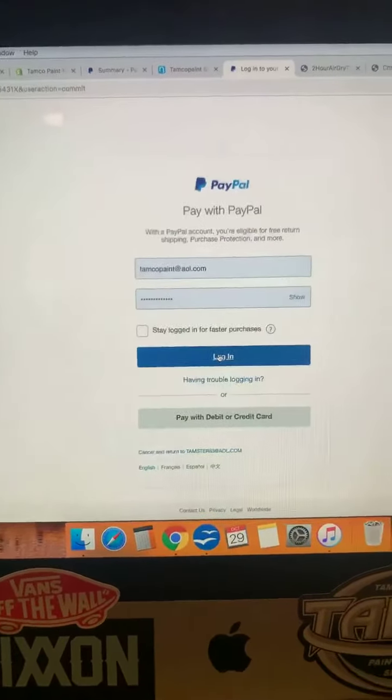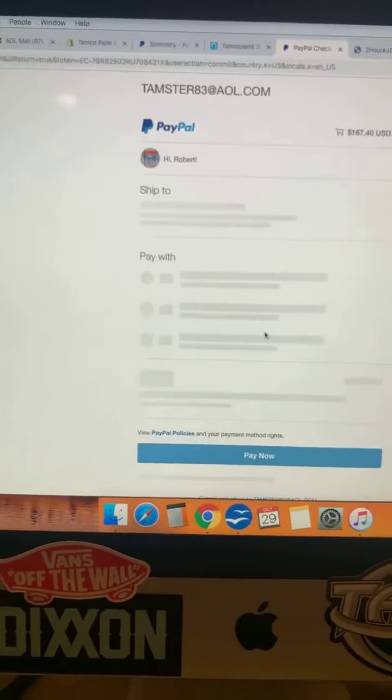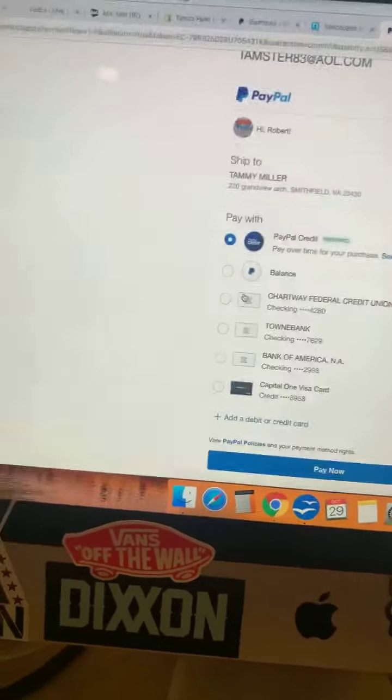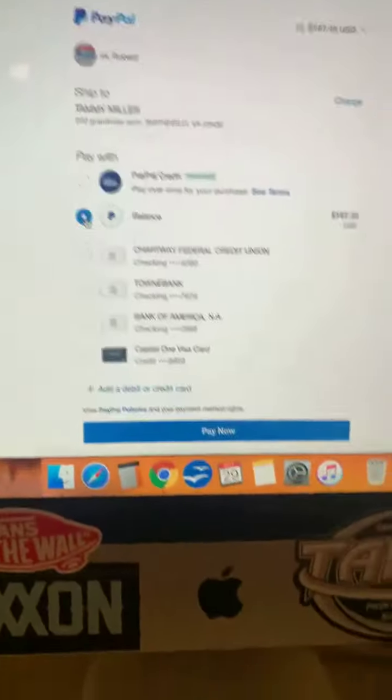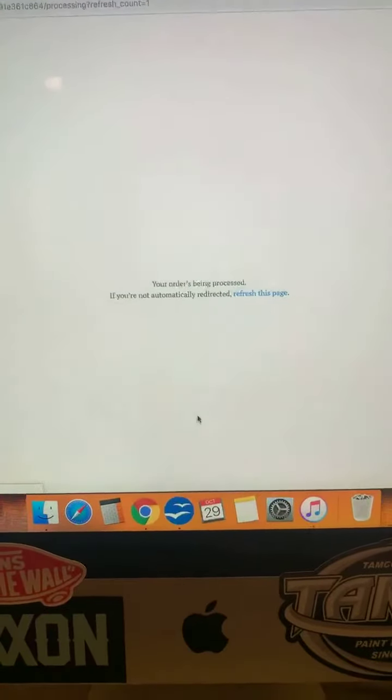I'm logging in. You're going to be able to choose how you want to pay. So with mine, I can choose to pay with whatever I have, credit, all these different accounts, which you guys can see. So I'm going to choose to pay with my balance in PayPal, just because I'm choosing to check out with PayPal.